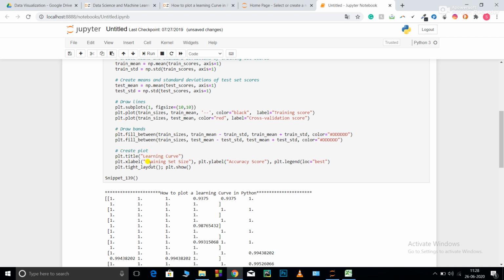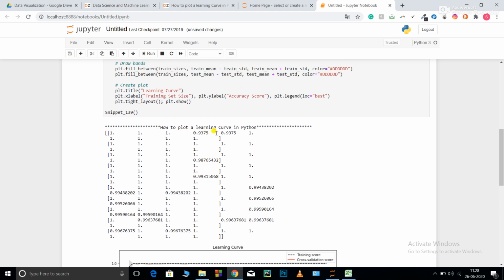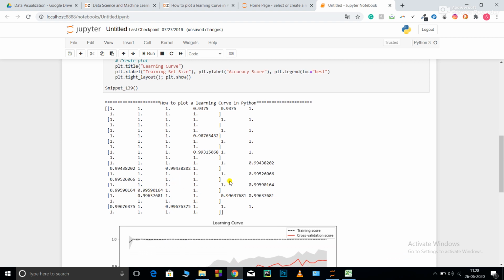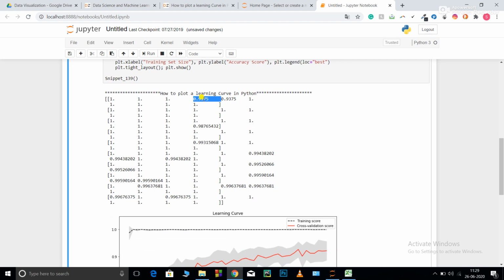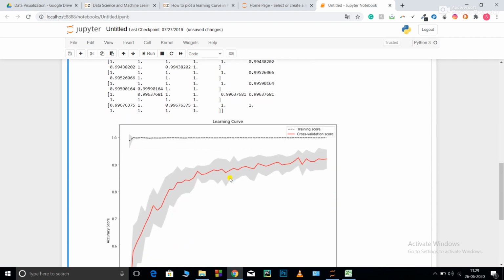The title is learning curve, the x label is training set size, and plt.ylabel is my accuracy score. So this is the final output. You can see these are the 10 scores. As the size varies, the accuracy also varies. Initially, when the size was very small, the accuracy was 0.93 for some of the values. But as I increase the size, the accuracy increased to almost 1. After a point, you can see it will reach a saturation level, that is, your accuracy is not going to increase anymore.